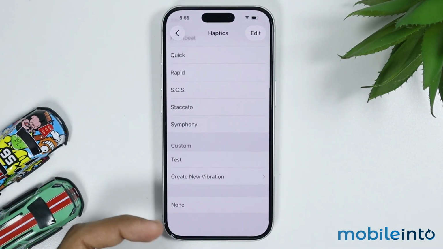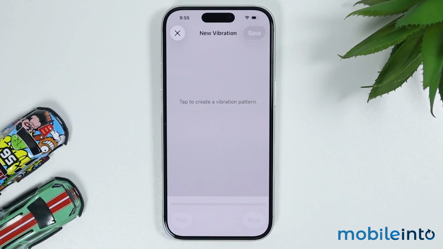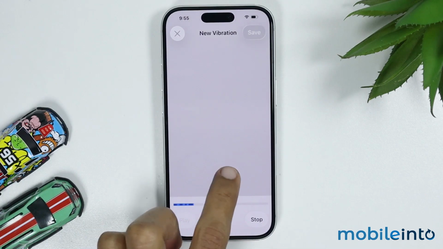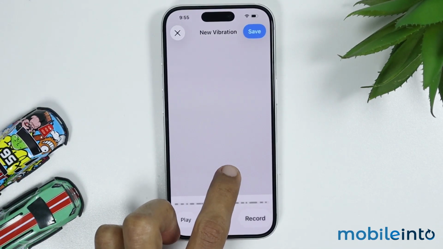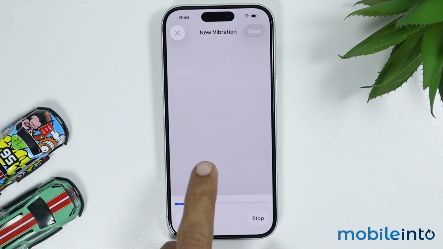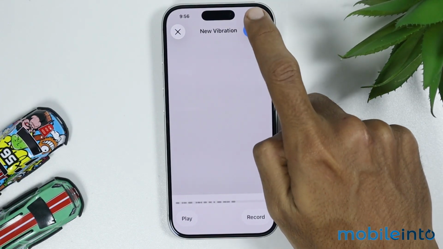Now at the end of the page, you will find the option of Create New Vibration. Just tap on it, and from here you will be able to create a custom vibration by tapping on the screen, just like that. If you tap on play, you will play the custom vibration which we have recorded. And if you want to record the vibration one more time, you can tap on record and you will be able to record the vibration again. Just like that. And once you're satisfied with your custom vibration, just tap on save.